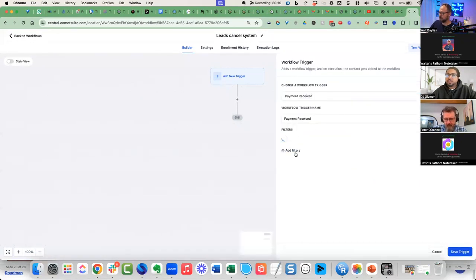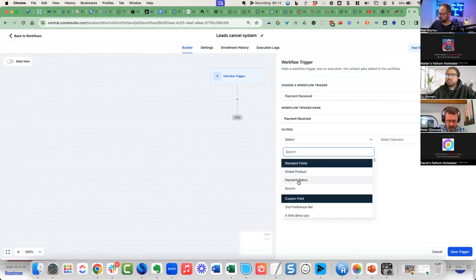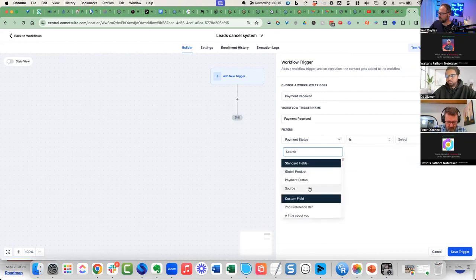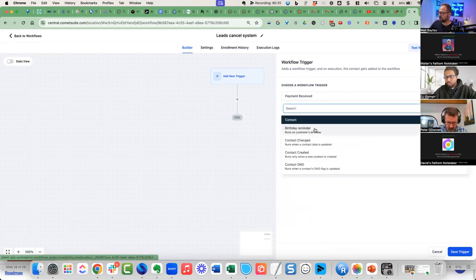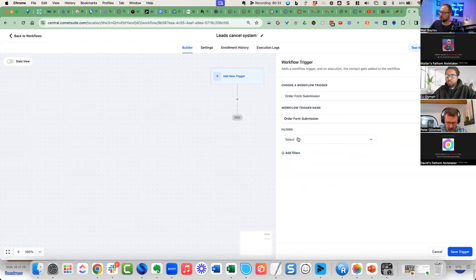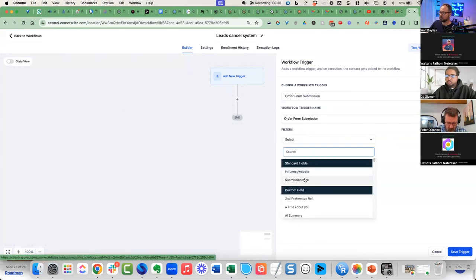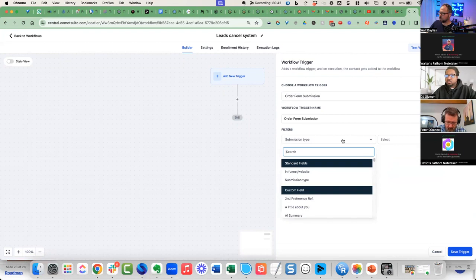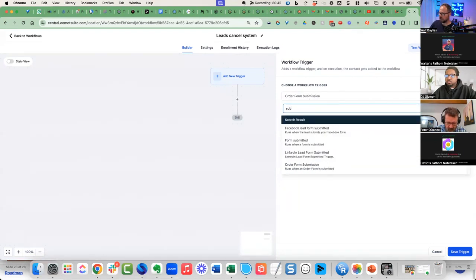All right. Now our trigger is a payment. And actually, I think it's payment cancellation. Payment status is failed. Let me see if I can find it there. Might not be payment received. Order form. Well, if somebody cancels, I would just do a cancellation form if it's not going to be for payment. No, there's a specific one that sends across the subscription cancellation. It's not order form submission. Oh, got it. Got it.